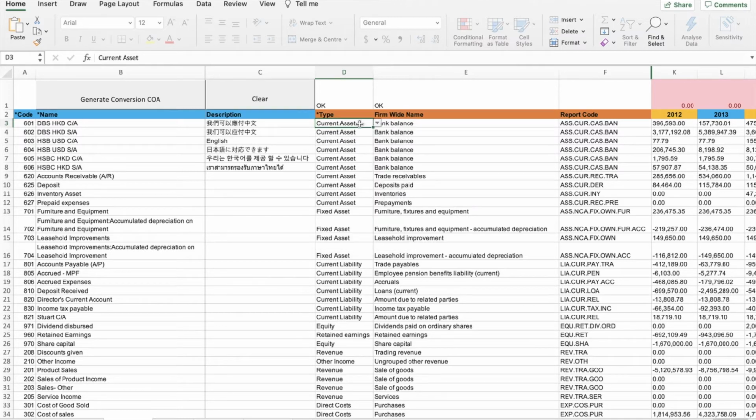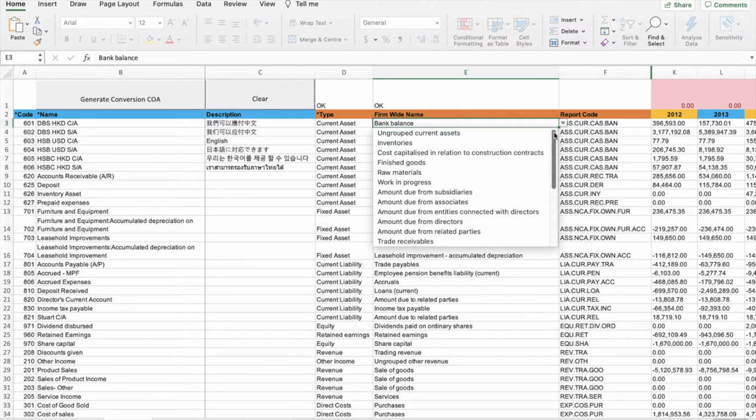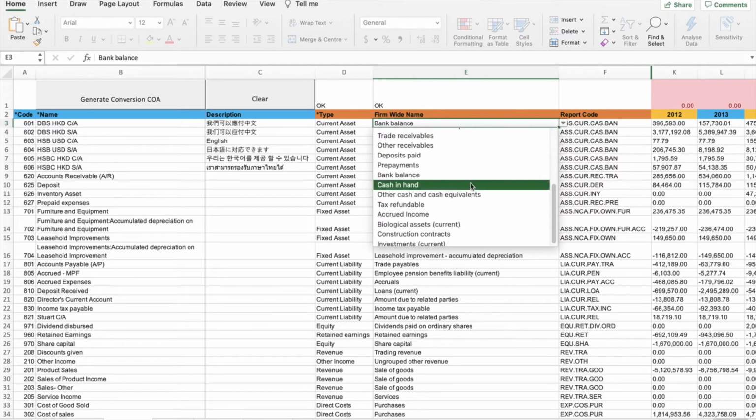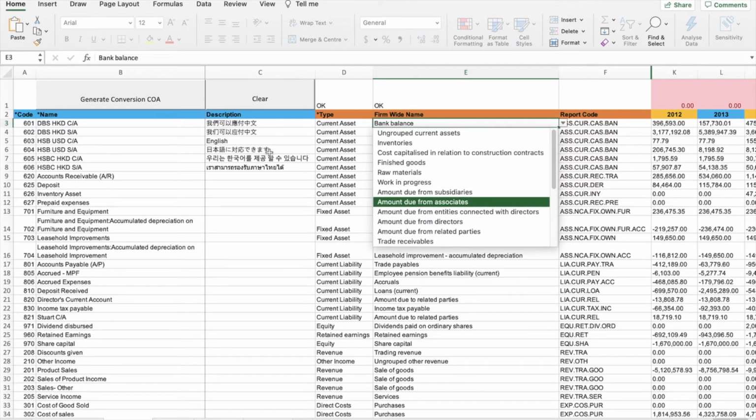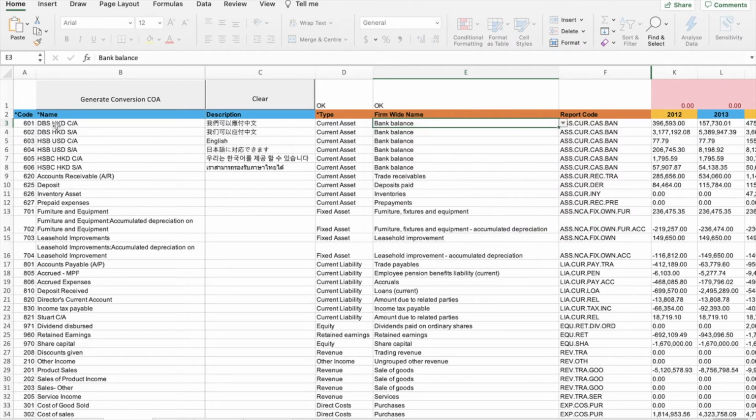So once you have decided the account ledger and also dealt with the account type, then move on to the firm-wide name. The firm-wide name is also quite important, because you can actually decide the best nature possible related to this DBS ledger. For this, I'm just going to click on the bank balance.